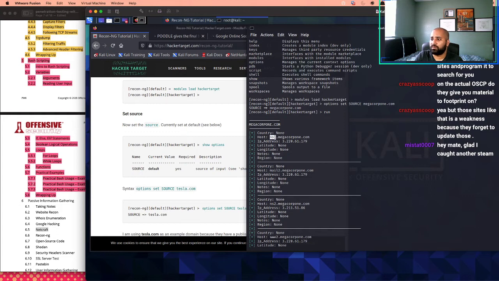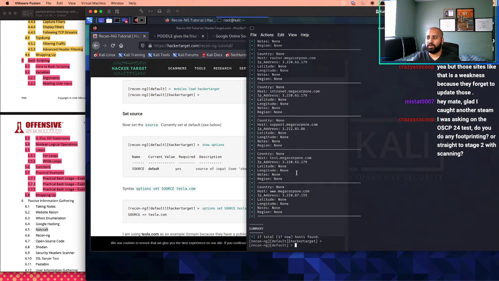NS1, which is name server 1. Mail 2, which looks like an actual mail server. It gives you an IP address as well. You can actually search this using Nmap scans and then find more footprints on which ports are open.